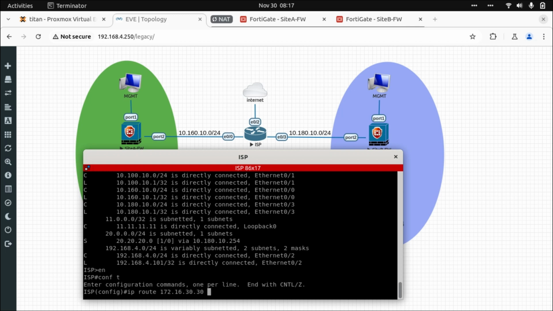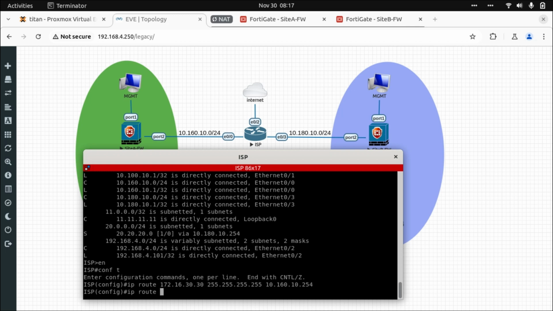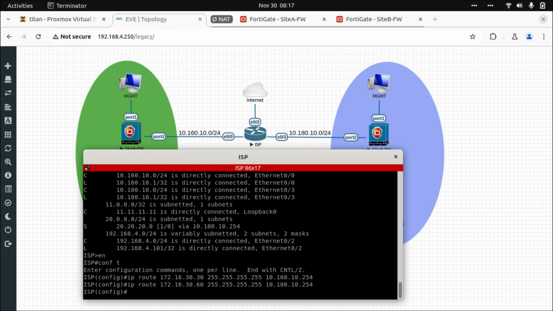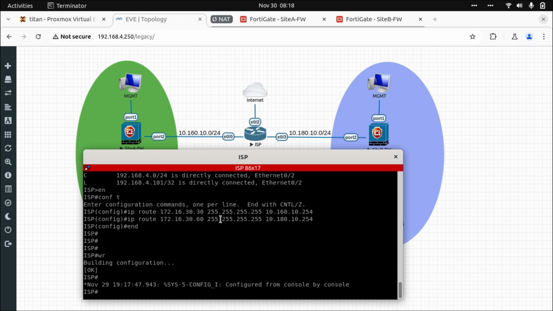172.16.30.30, and the subnet mask is going to be 255.255.255.255, and the next hop for this one is going to be 10.160.10.254. The next hop for this one is going to be 10.180.10.254. Now our two static routes are in place.